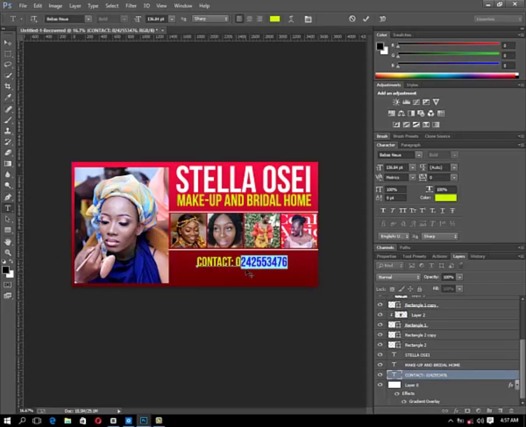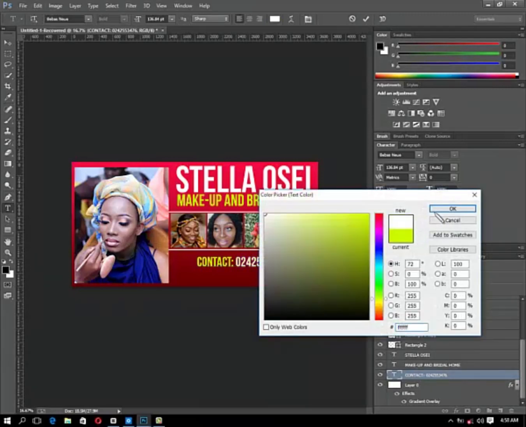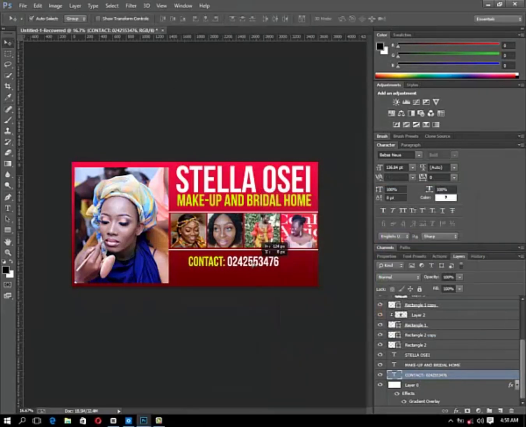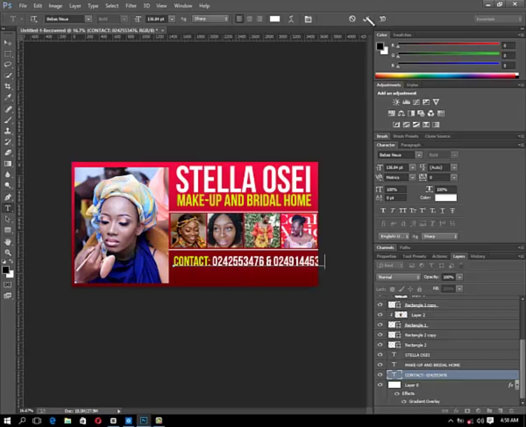Now let's change the number to white. So we just highlight the number. You come and click on the color. Let's change it to white. Okay, so we have two numbers here. Let's add another number to it. Good, nice like that. So to be able to reach Stella Osei makeup and bridal home, these are the contacts you can reach out to.